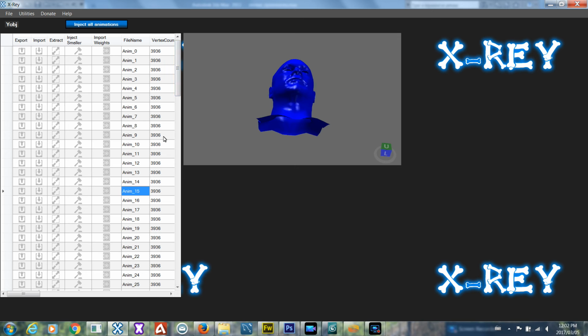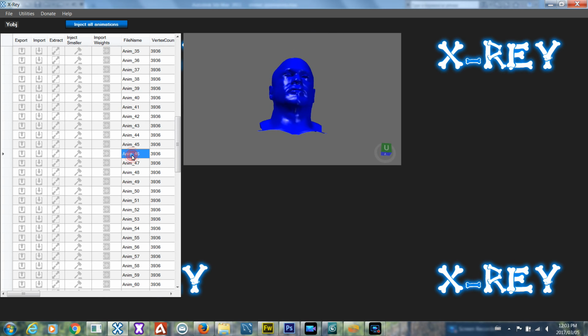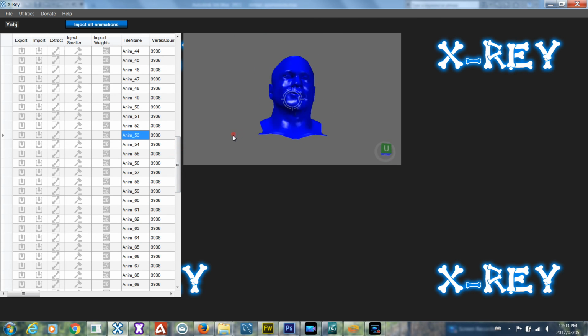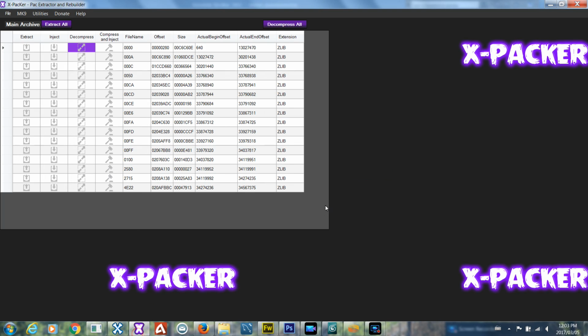Alright, so now if you double click on the animations in which slots that we have created expressions for, you will notice that the expressions have been injected. So if you look at slot 1, slot 45, the model has the mouth open, slot 53 has him smiling, etc. So in this way you can create as many expressions as you want, and X-Ray will import all the expressions for you. So now I'm going to inject this model into my pack file.